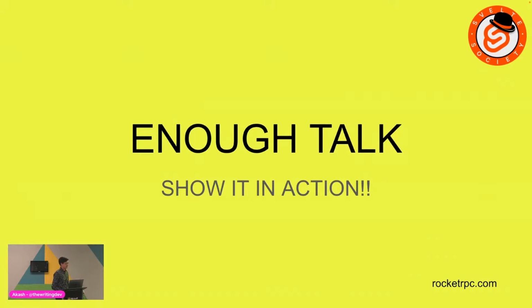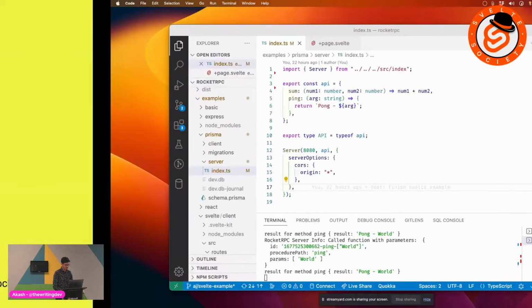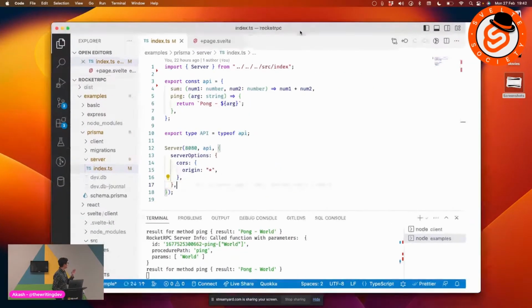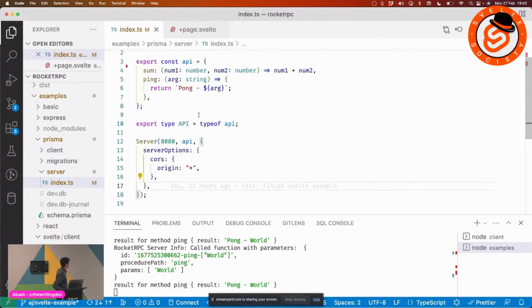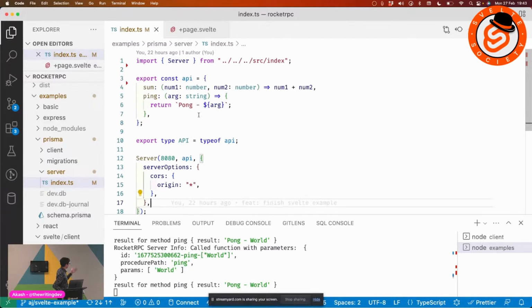So I think I've talked enough about what this does and what it's about. Let me show it in action. So I'm just going to jump directly into the code right now and show you what the server looks like at RocketRPC. So this is the server. It's 19 lines of code, and it doesn't really get any more complex than this.